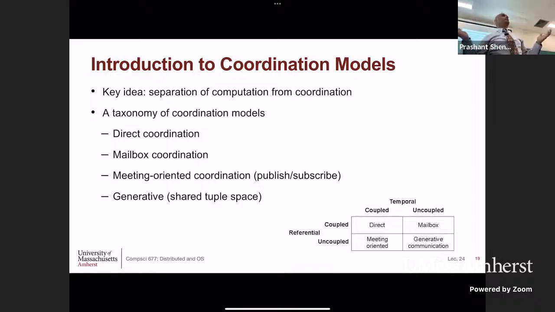You are sending messages that are not addressed to anyone in particular, and those messages may or may not be read by any other party down the road. Okay? So that's the most loosely coupled form of communication. We have looked at these other examples, using physical world examples like email or text messaging or RPCs, but this one we have not looked at so far in this course. So this is the one we'll look at. It's also called shared tuple space model, which we'll see in the next slide.